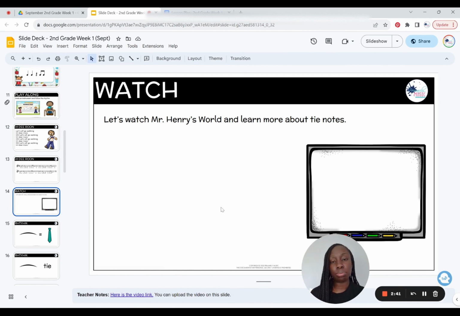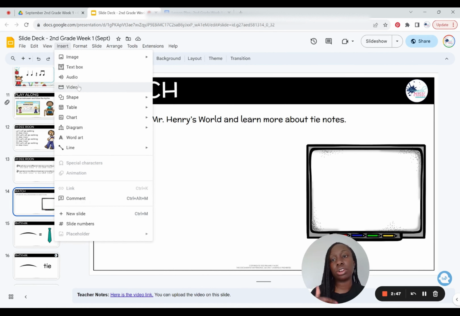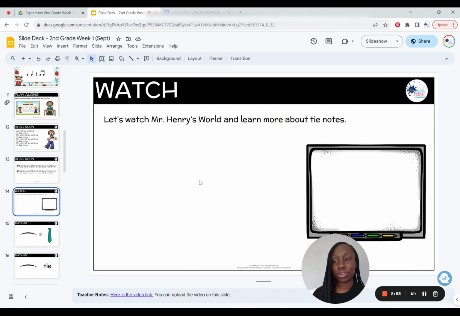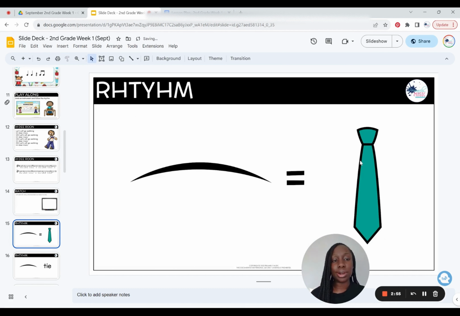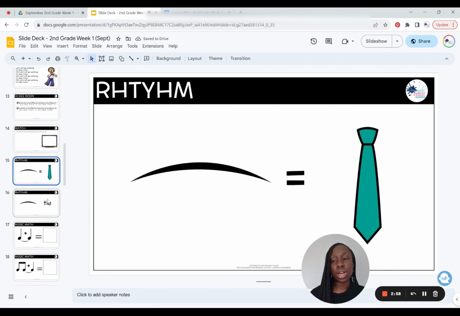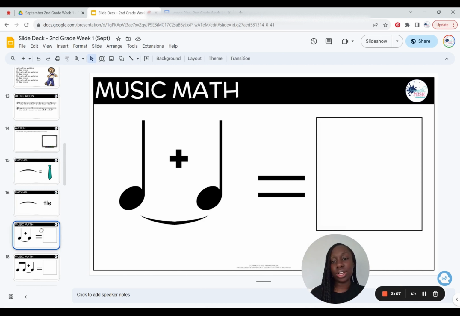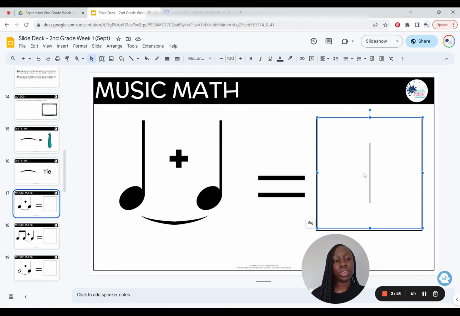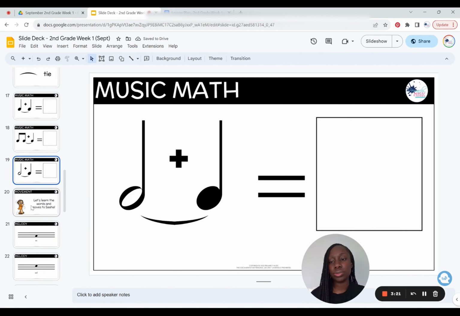Again, it's not my video, so I'm not putting it in the slide. But once you do get these slides for your personal use, I do encourage you to search for the video and insert it. That's why I left this space for you to do just that. And then these are a couple slides that are a way to visually remind them that this symbol is a tie. And then we do some music math. So we will just say, quarter note plus quarter note, 1 plus 1 equals 2. You have them put in the answer. There are 3 slides of this.